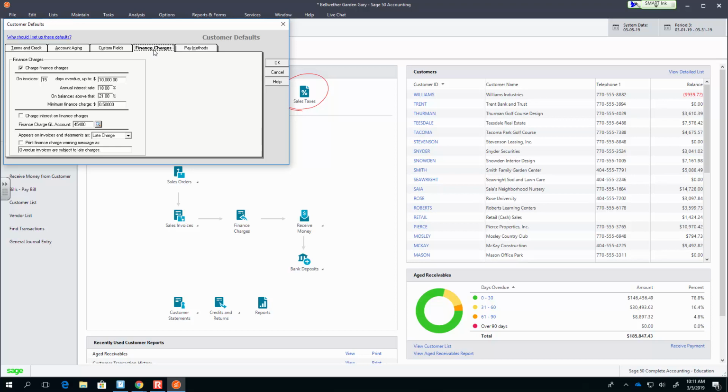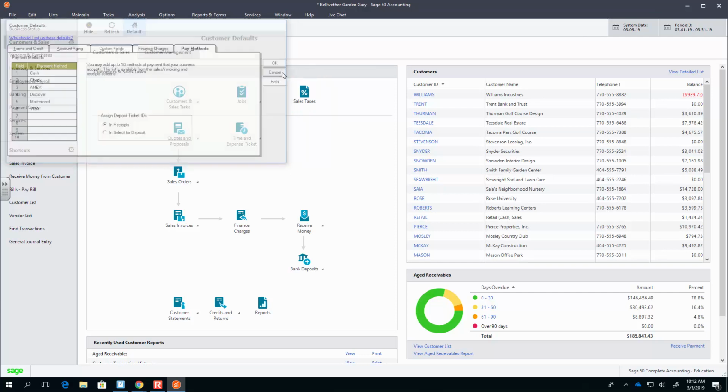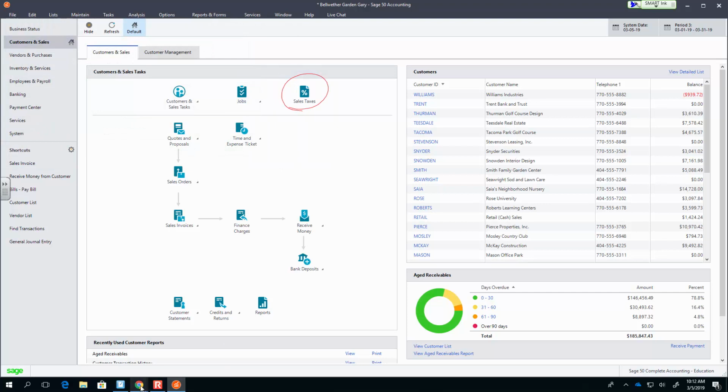No. If you're a small company, you're at the bottom of the totem pole. And then pay period, payment methods: cash, check. Sage does have credit card, but again, that's an additional service. All right. So just be aware of that when you set up or start a new section. Always go to the defaults.